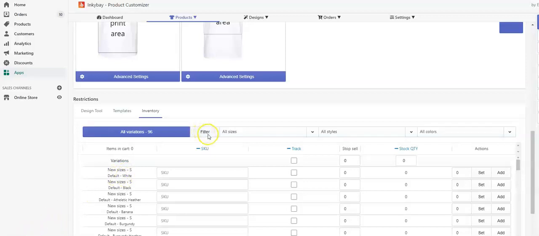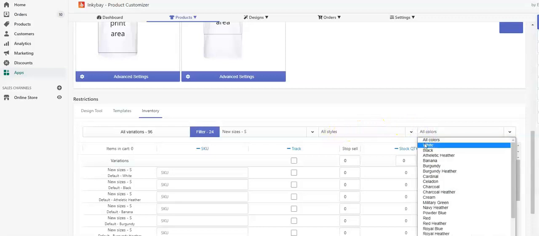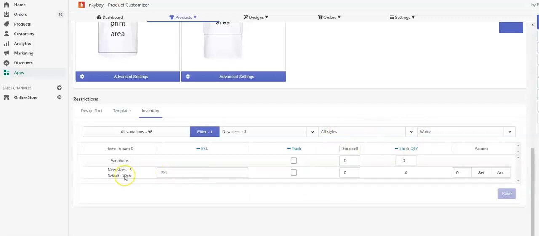Here is an option, filter. This filter is useful when you have a large number of variants. You can search for the specific variant you are looking for. Let's say here I am selecting size S, and as I don't have any style for this product, I am skipping style and selecting color white. As you can see, it's showing only the S size white color t-shirt.